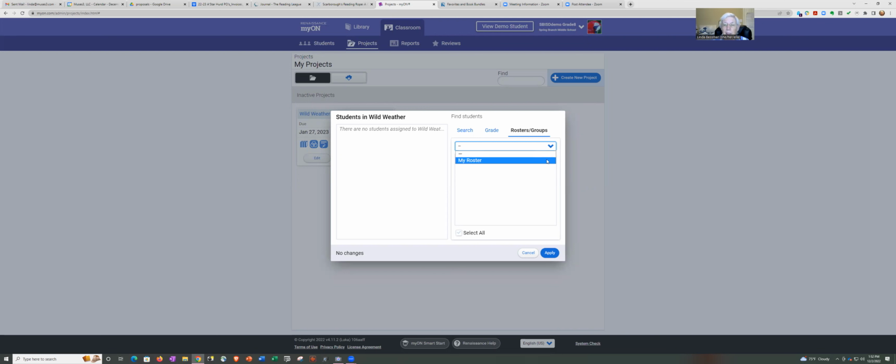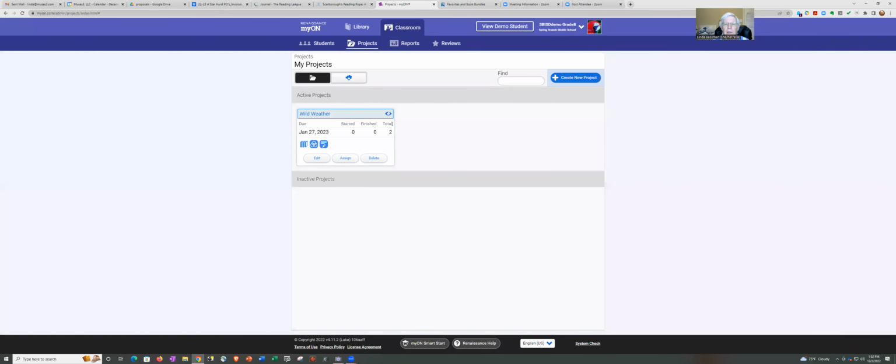Right now, I'm just going to click on my roster, and I'm going to click the plus sign and have this assigned to demo student 1, and the plus sign and assigned to demo student 2. There's also a select all button, which would have been faster, so you can certainly do that. And then I want to go ahead and apply. And now you can see that this project has been assigned to 2 students. No students have started, no students have finished.